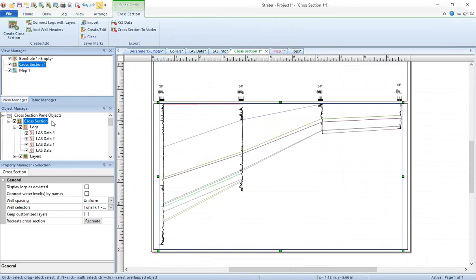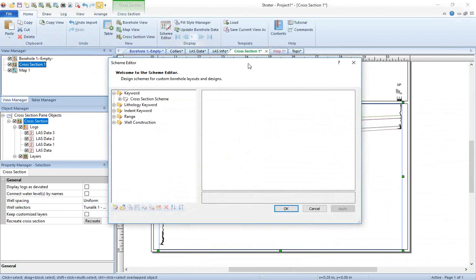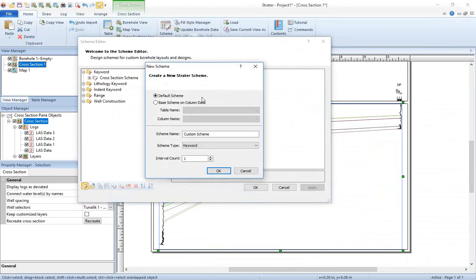All right. So I'm going to go up to the ribbon and click Home, Display, Scheme Editor. When I click the button, you can see the Scheme Editor dialog. At the very bottom, you can see a row of icons, and this is where I can create a new scheme to apply fill patterns and colors to our logs and our layers. So at the very left-hand side, there's a new scheme button. I'm going to go ahead and create a new scheme here.